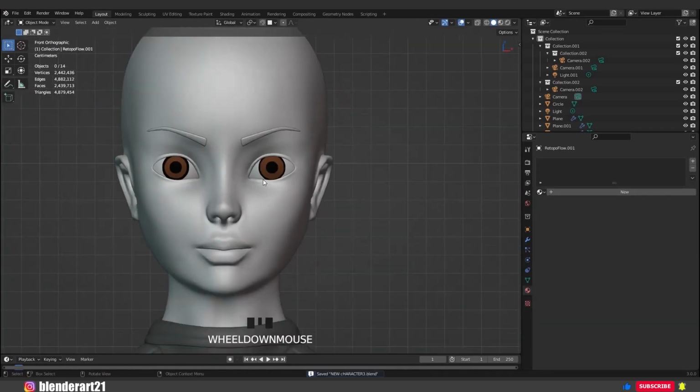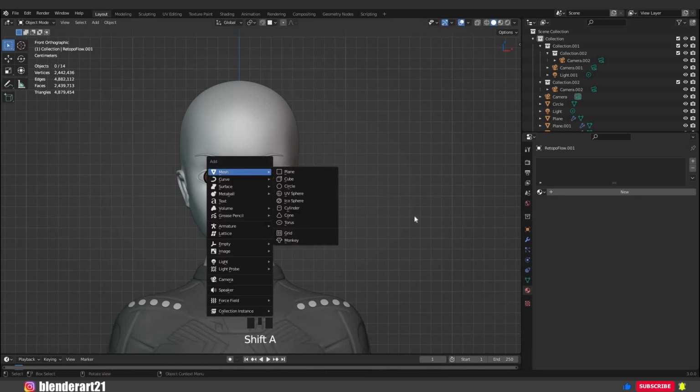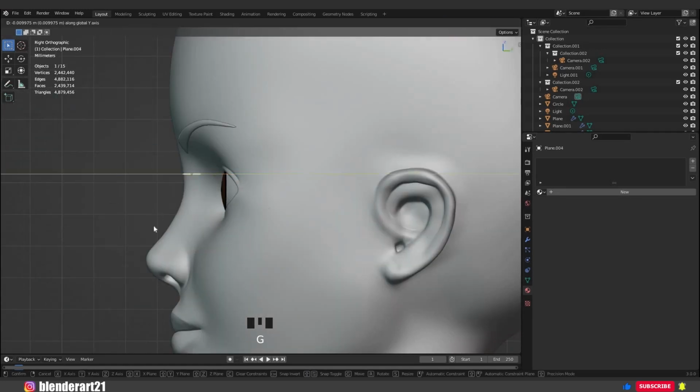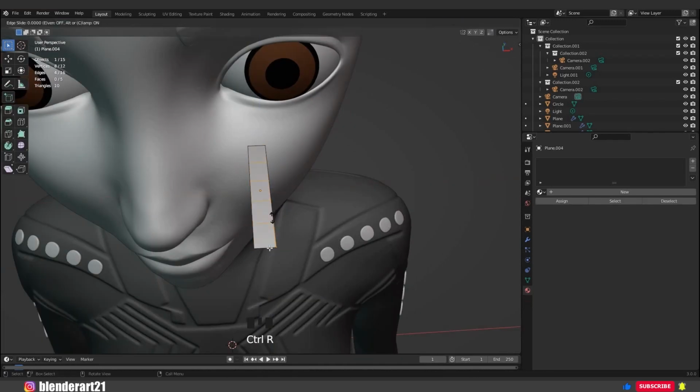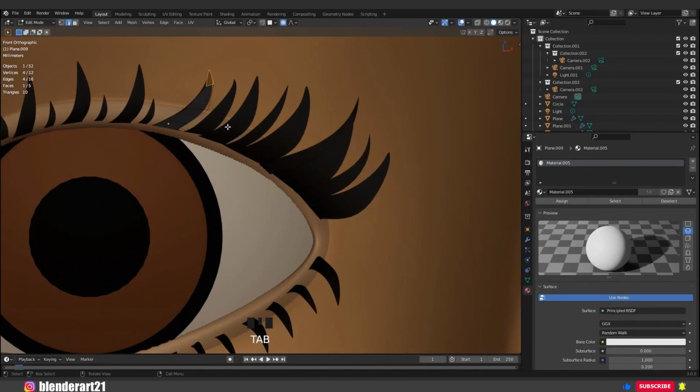The hair creation for this character is very easy and simple. For the eyelashes, you can start with a plane, scale it down, and add support loop cuts right there. When you are happy with the shape, Ctrl D to duplicate and start to add the eyelashes manually.